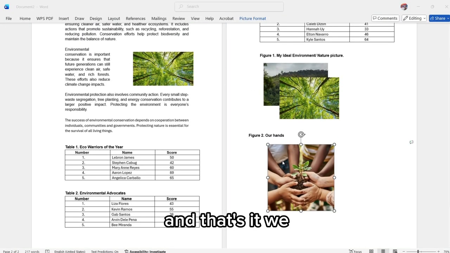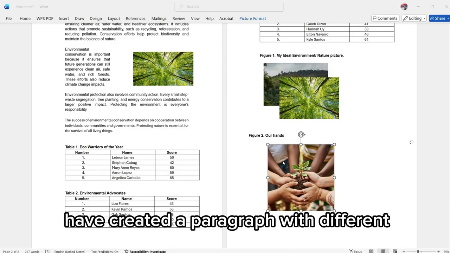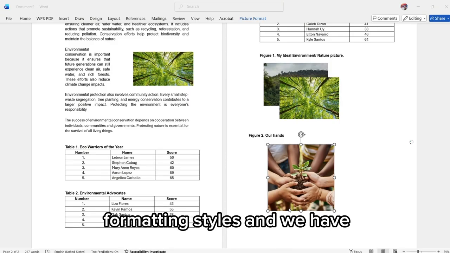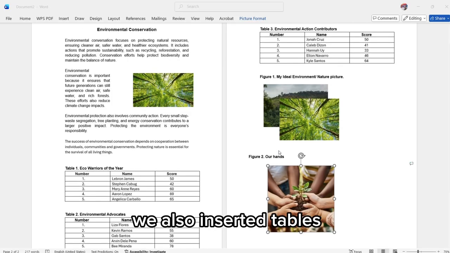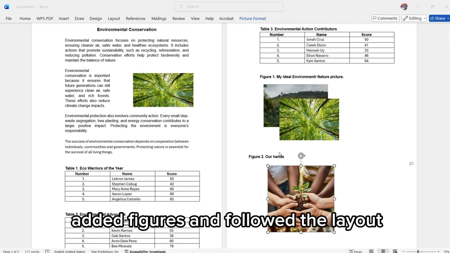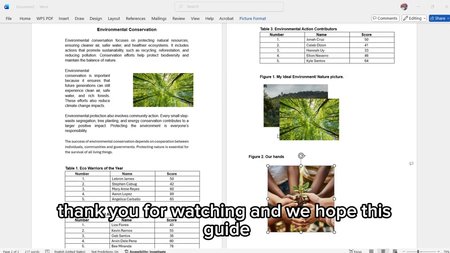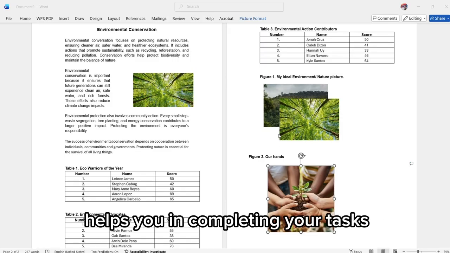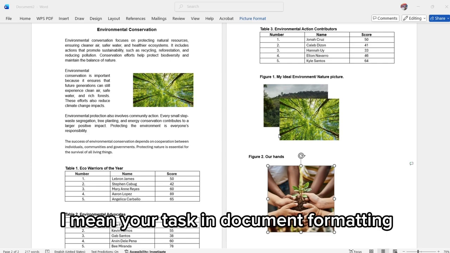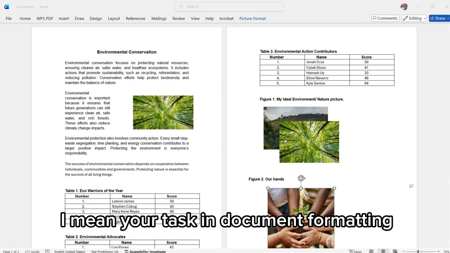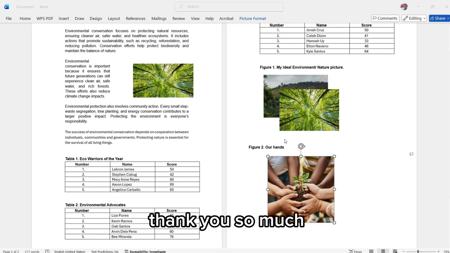And that's it. We have created a paragraph with different formatting styles, and we also inserted tables, added figures, and followed the layout. Thank you for watching, and we hope this guide helps you in completing your task in document formatting. Thank you so much.